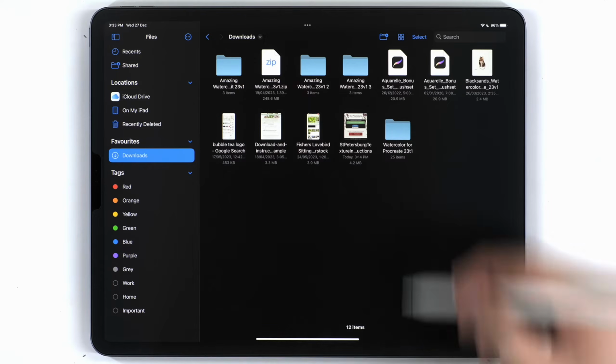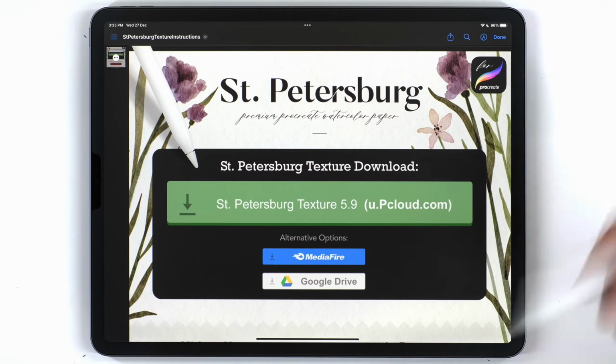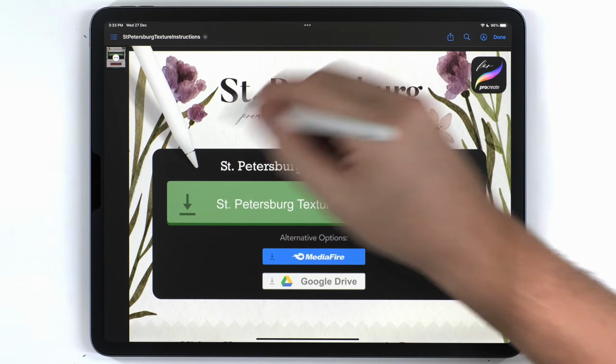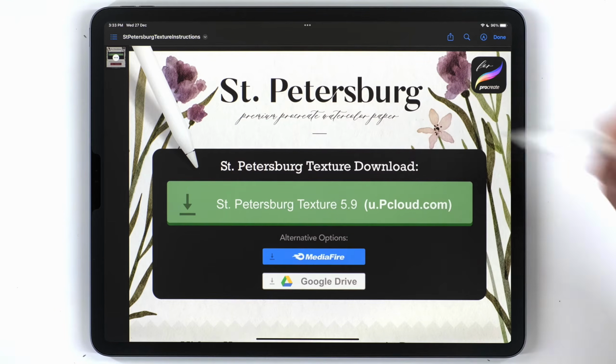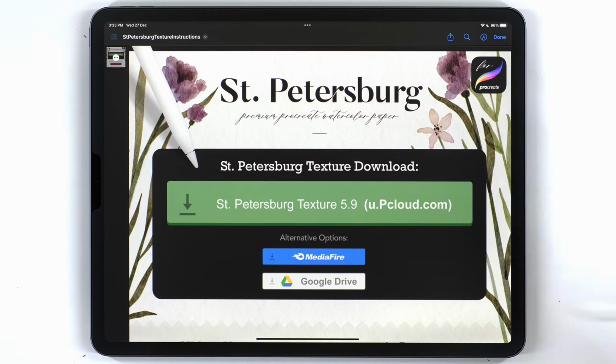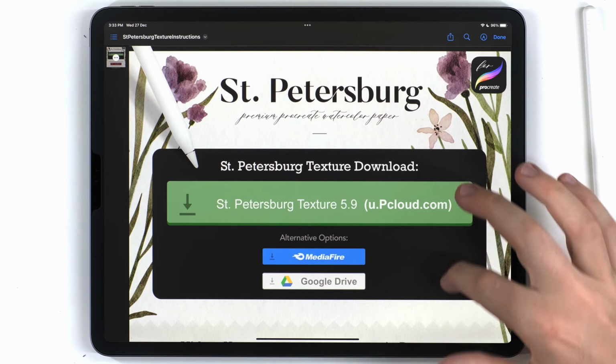In this video, I'm going to use the instructions PDF for the St. Petersburg texture, but the process here will apply to any of the paper textures that I sell. Now on the iPad, you cannot use the Apple Pencil to read PDFs. That's because as soon as you touch the PDF, it's going to convert it into an image, thinking you want to draw on it. So make sure you put the Apple Pencil away and just use your finger.